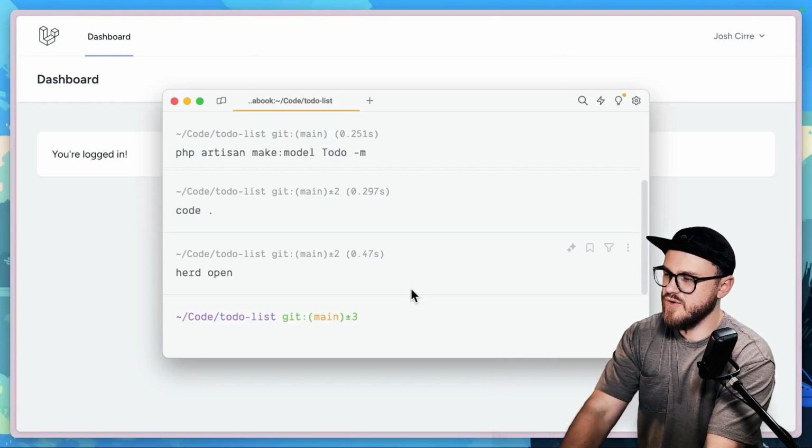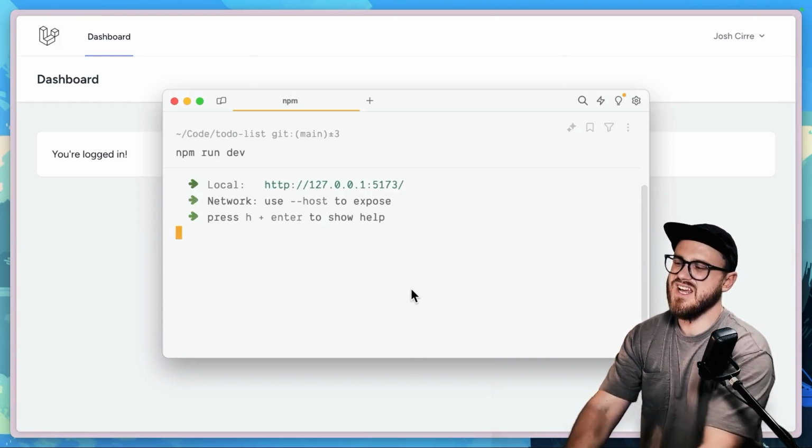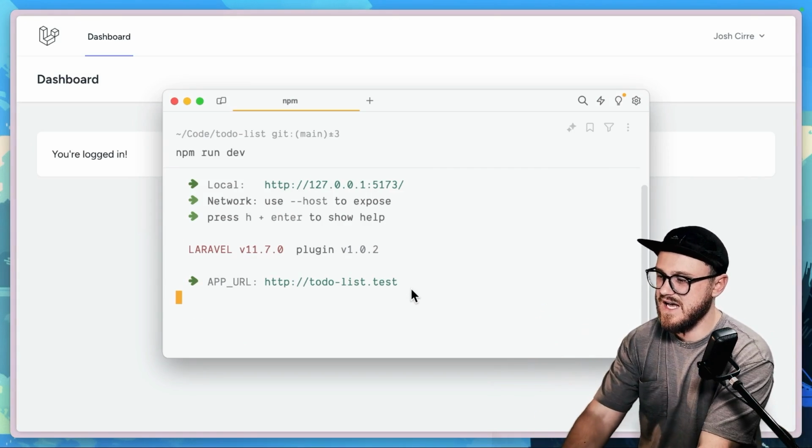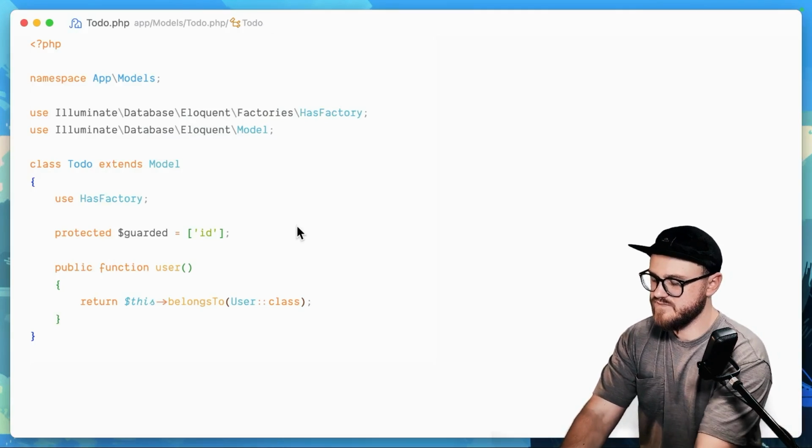If I was to go into my terminal, I also want to run npm run dev, which is saying anytime we're changing styles, because we have Tailwind, I want it to live reload. Let's go into our code.